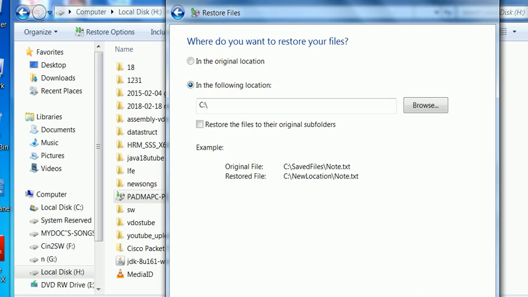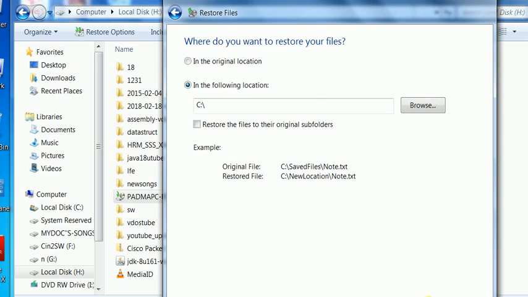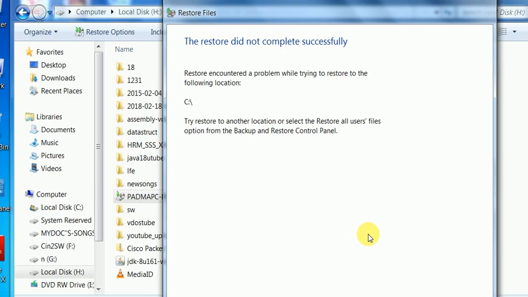If it is allowed here, I click on Restore now. Here the Restore button is, restore here. So I think it did not complete because the C drive is not allowing this. So I should select a folder here. So I will pause it.